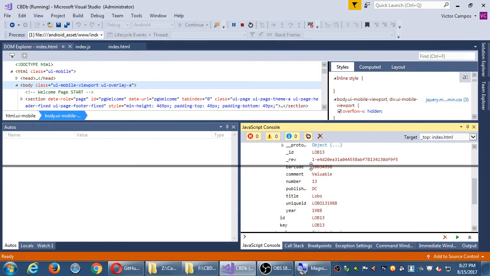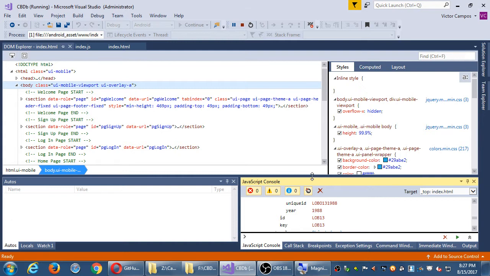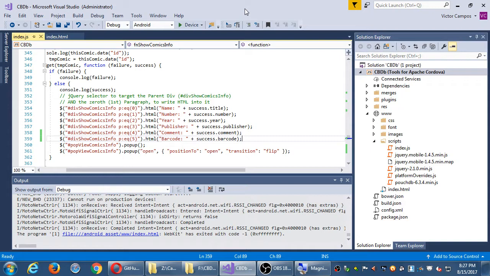The barcode scanner plugin had the purpose of taking a scan of the barcode. We have a plugin then that will allow us to take a photo of anything we want, like the cover of the comic or pages or whatever. So I want to add a new plugin.